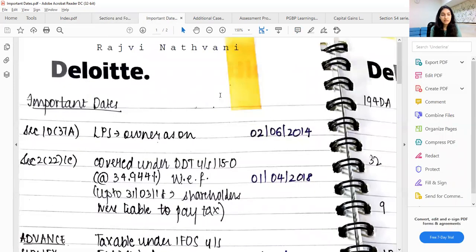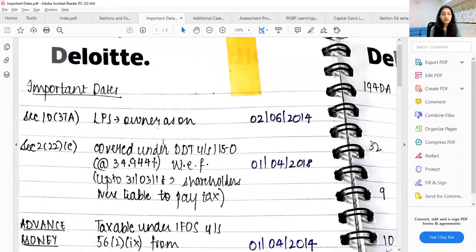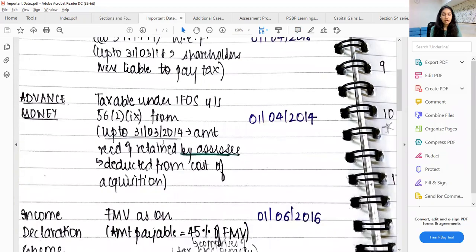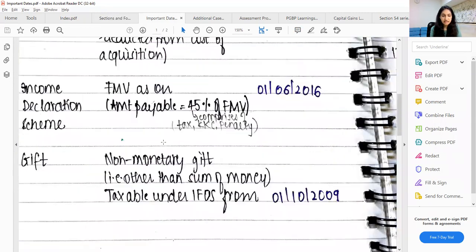Now this is something which I had made for the important dates which you have to remember, because there are quite a few sections which get applicable from a particular date, or the depreciation on motor car, there was accelerated depreciation between two different dates if the motor car is purchased then. So this is something which they can test you on. So I had made a list of all the important dates which I think can be asked in exams.